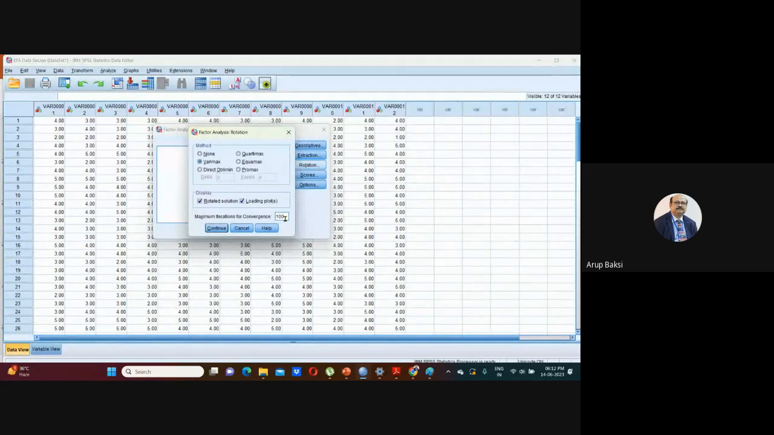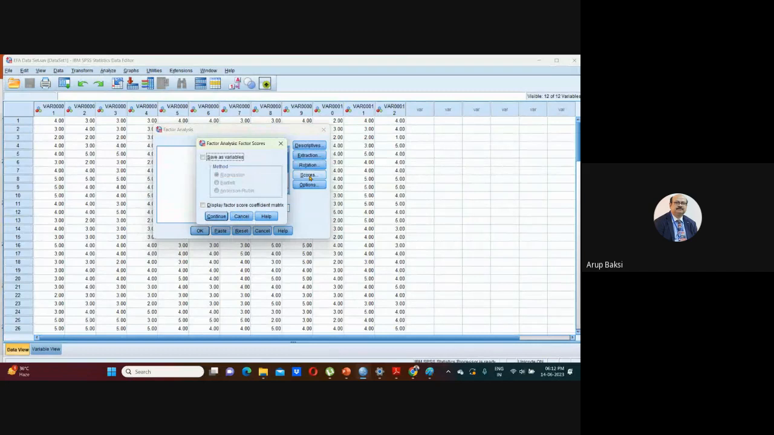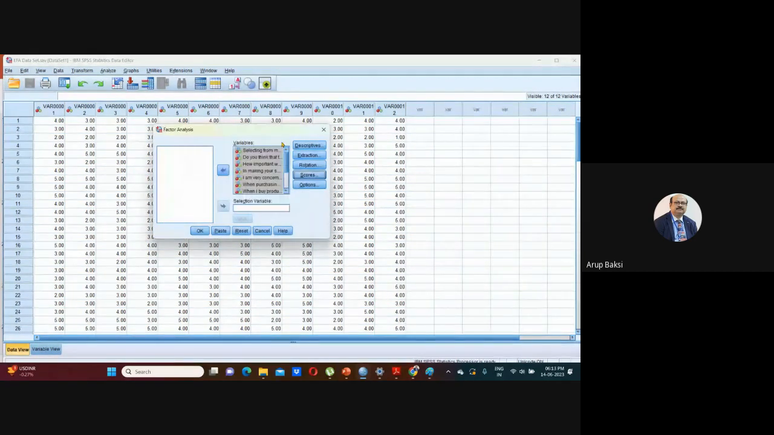Anyway, let us stick with this Varimax rotation for the time being, and I'm converting the maximum iterations for convergence to 100, and continuing. Now I'm going for the scores. I'm not doing anything over here. If you are interested at a later stage in the factor scores, you can use either regression, Bartlett, or the Anderson-Rubin method. But since we are not interested at this point of time, we are not disturbing this area. Let it be like this only.